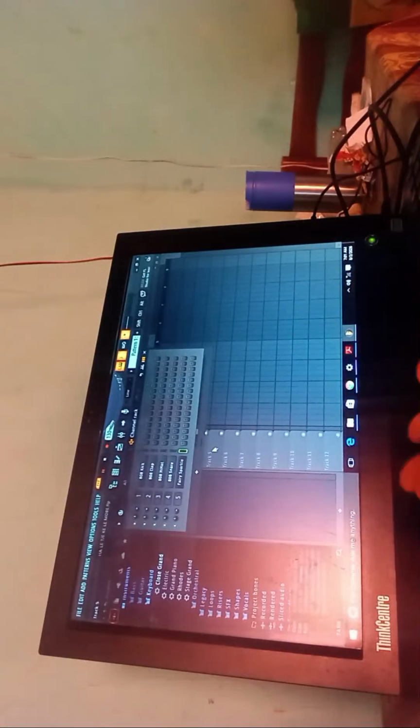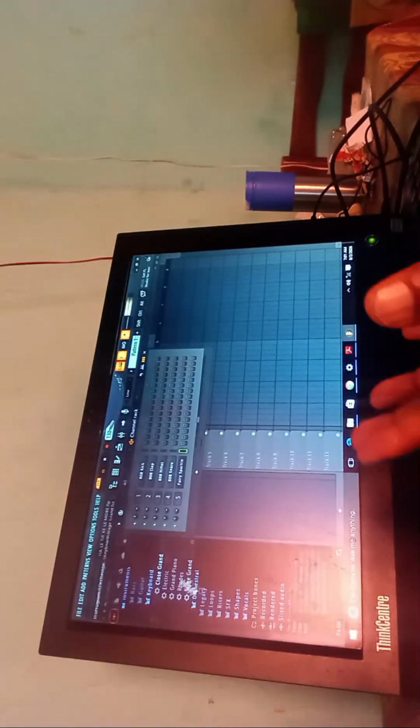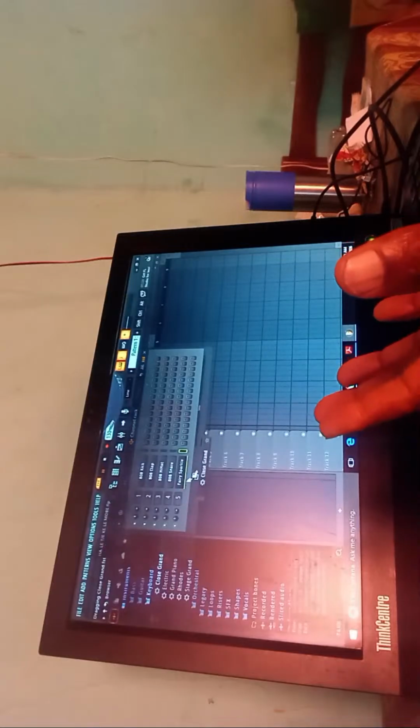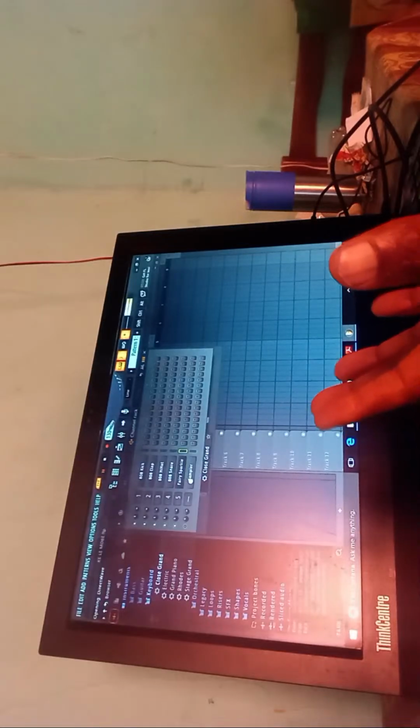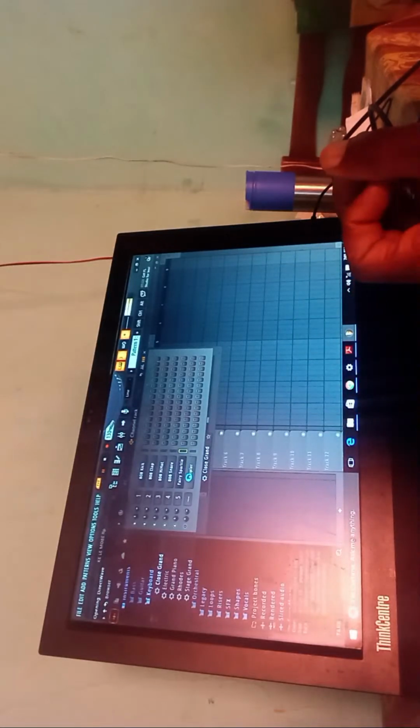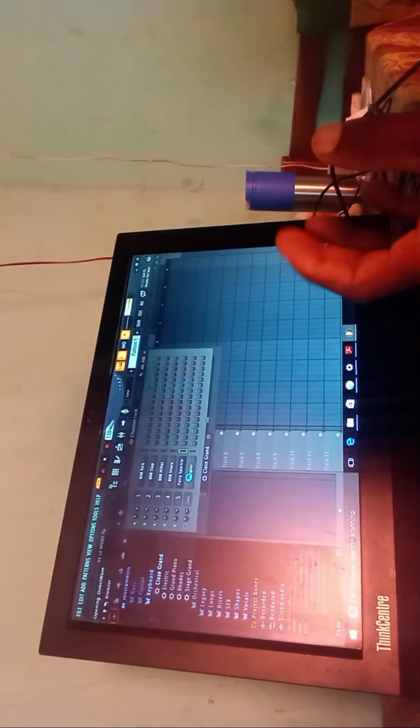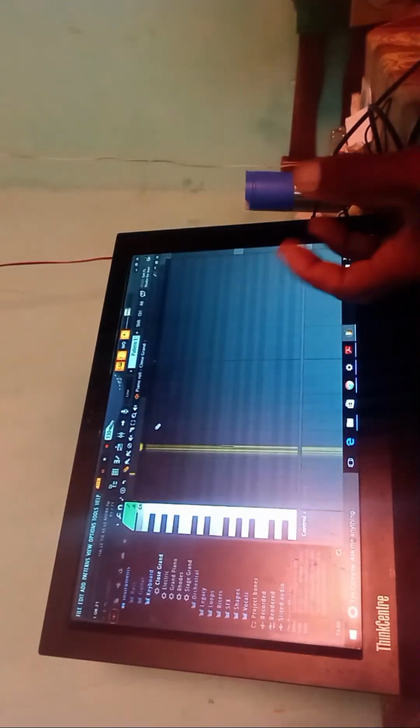It is now live, so I'm going to grab my piano, the close grand piano. I use grand piano often when I am creating music, as you can see.